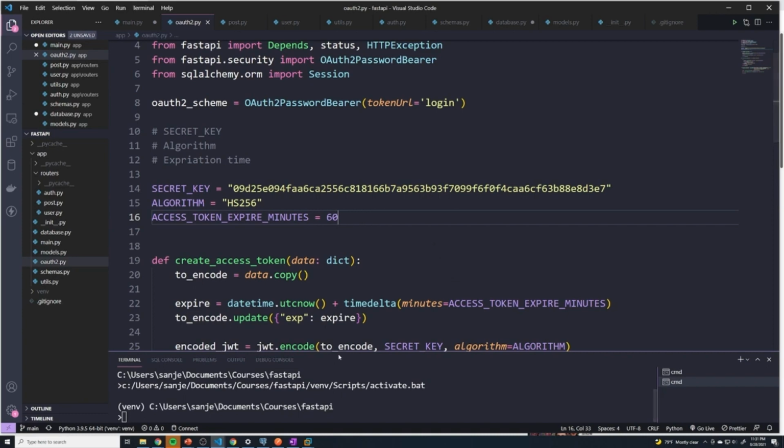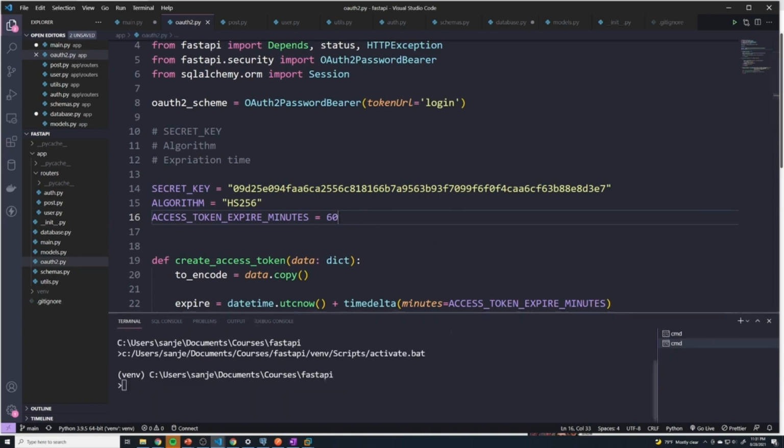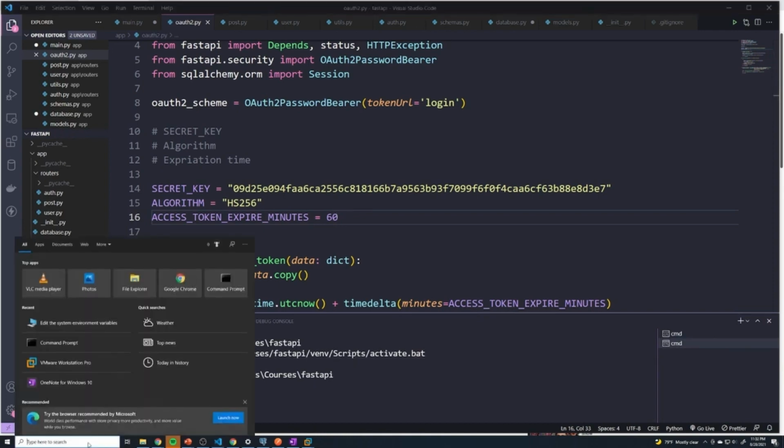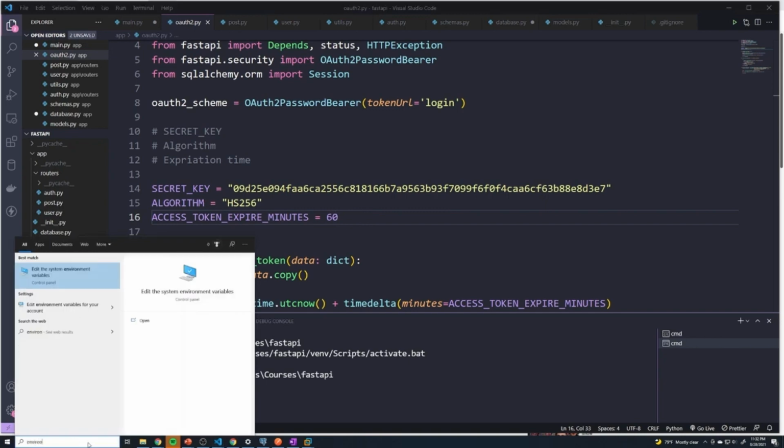So let me show you guys how to do that. And I'm going to show you guys how to do this on Windows first, and then we'll take a look at this on a Mac or a Linux machine. Mac and Linux are the same steps. So I'm going to search for environment, and you'll see this edit the system environment variables.